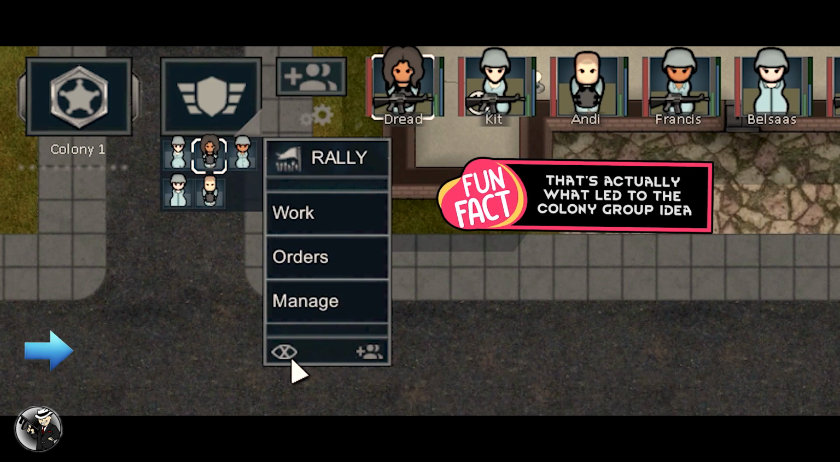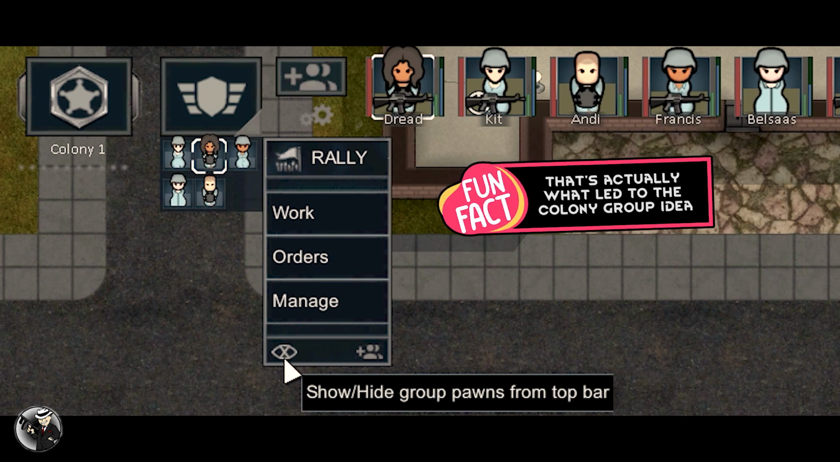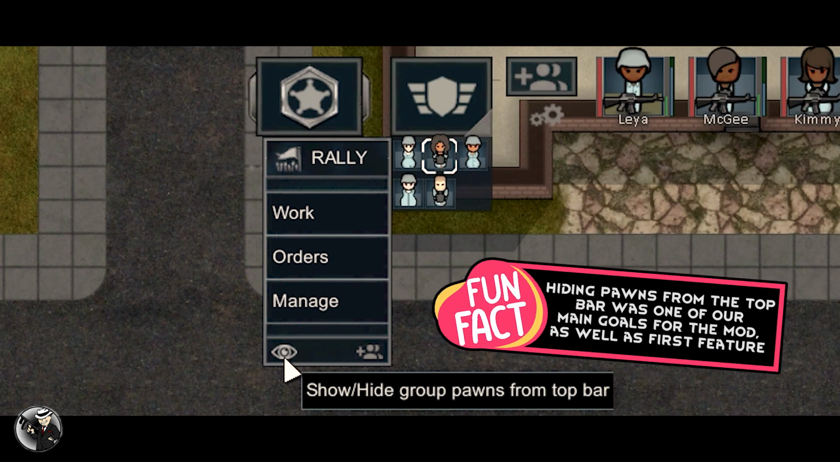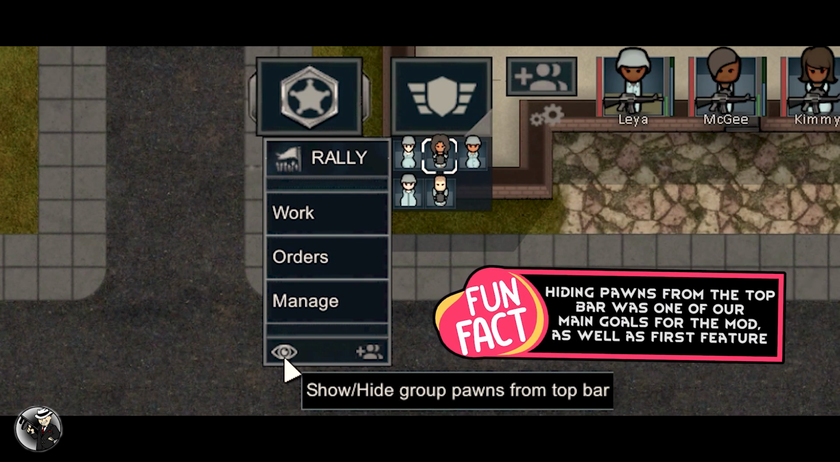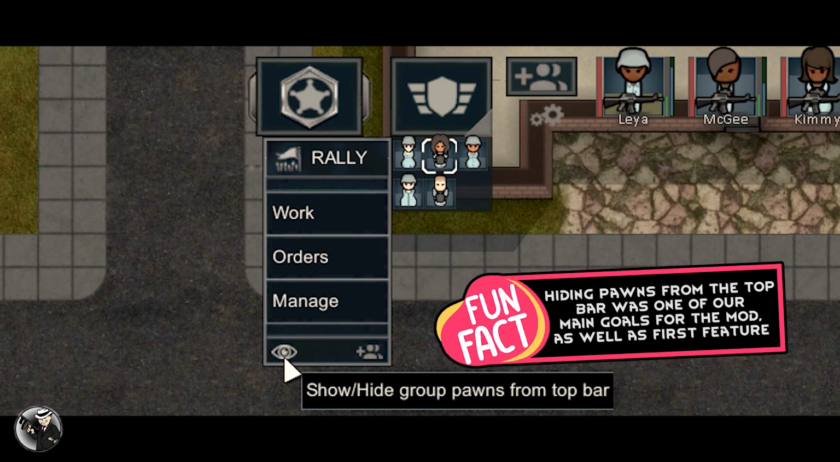There's that option there. You can hide them from the top bar if you wish with this button. There you go. Great for larger colonies. And yeah, I think that pretty much wraps it up.